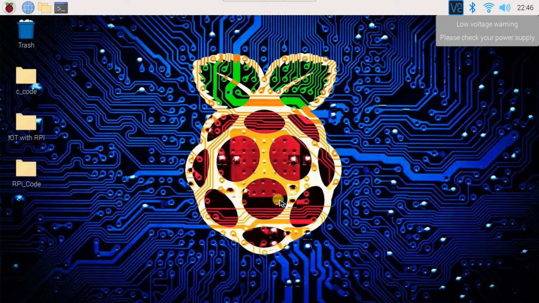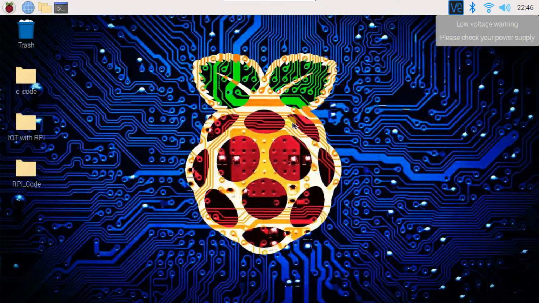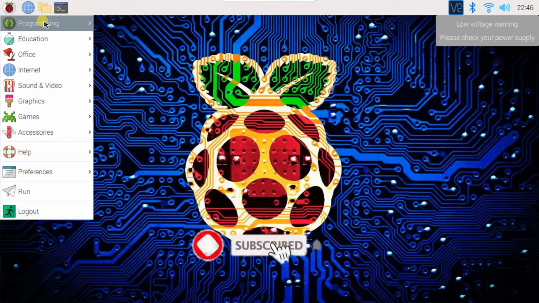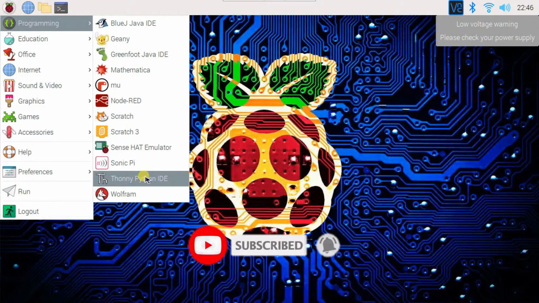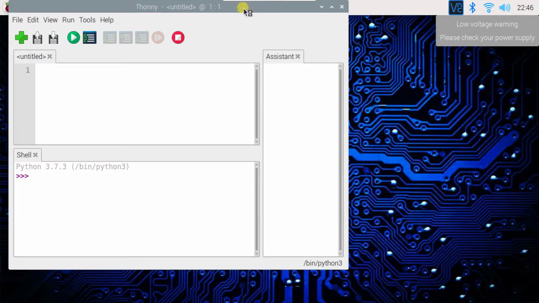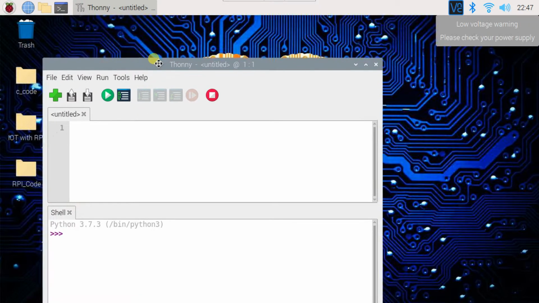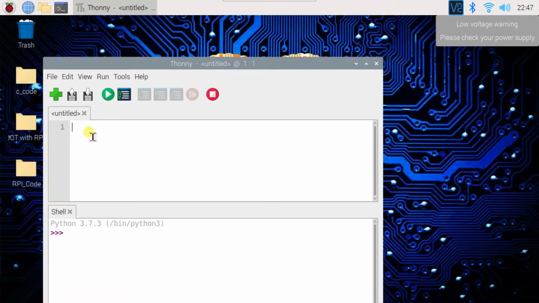Today we are going to learn how to create a client in Python by using Socket library with Raspberry Pi board. So let us get started step by step. This is my Raspberry Pi desktop. So first of all I will open my Thonny IDE, go to programming and click on Thonny Python IDE. It is opening. Okay, I will start programming here. So first of all I will save this.